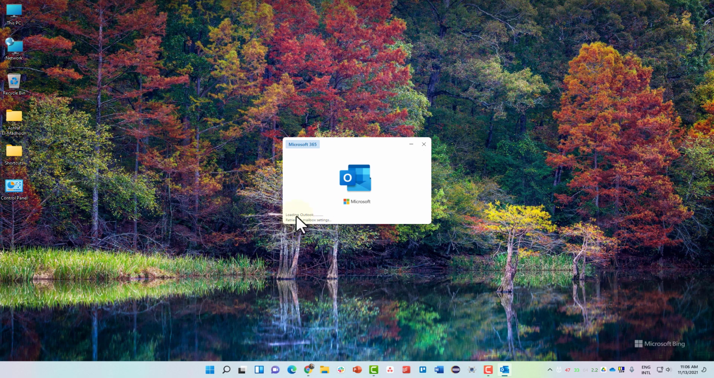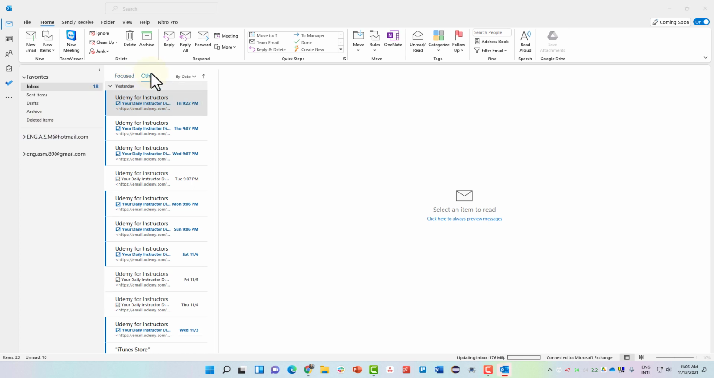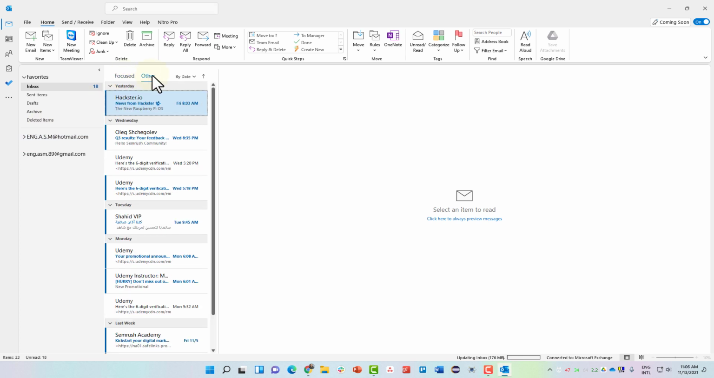As you can see, loading Outlook. Usually it takes some time when it first loads, but after that, it will load faster because it already downloaded all the account information and folders to your Windows PC. Now, this is our user interface, and this is our main email.